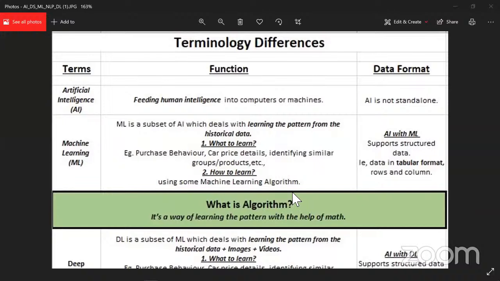An algorithm is nothing but a mathematical equation. What is that mathematical equation? We need to learn about machine learning algorithms, a lot of algorithms. We call one linear regression. We have logistic regression, decision trees, random forest, k-nearest neighbors, support vector machines, gradient boosting algorithm, extreme gradient boosting algorithm, light gradient boosting algorithms. So in this way, we have a lot of machine learning algorithms here.